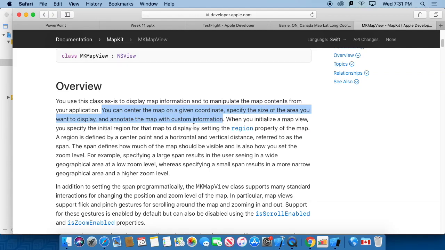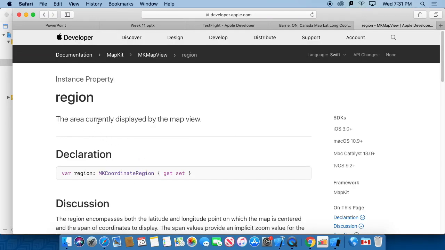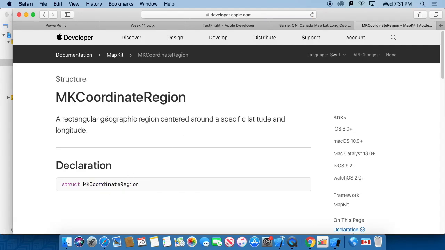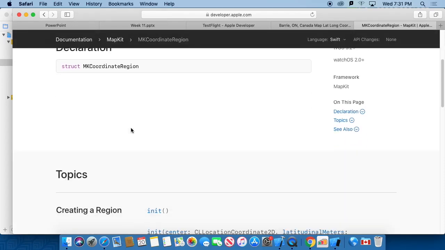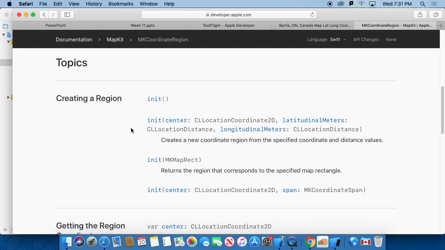So let's start with this. What does it mean? When you initialize a map view, you specify the initial region for that map to display by setting the region property of the map. So the map view has a property called region: the area currently displayed by the map view. How do we set it? It's an object of type MKCoordinateRegion, a rectangular geographic region centered around a specific latitude and longitude. So what is this?